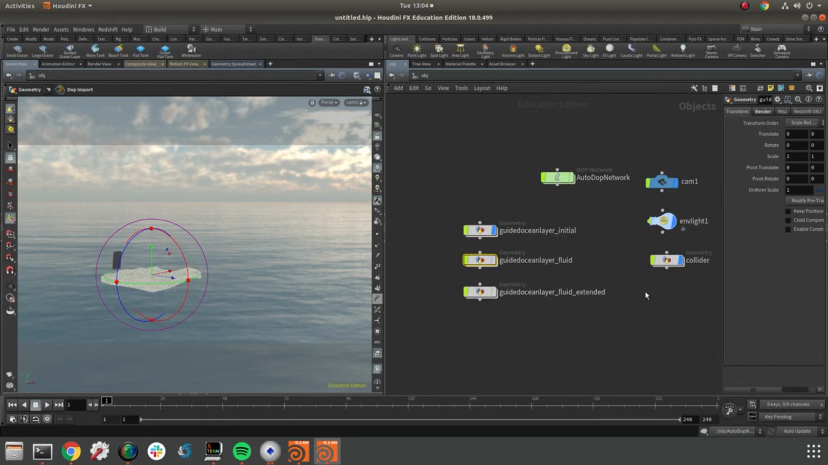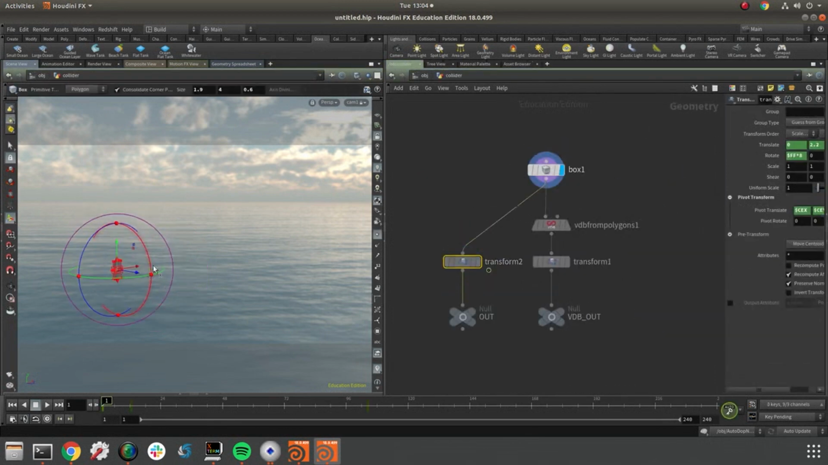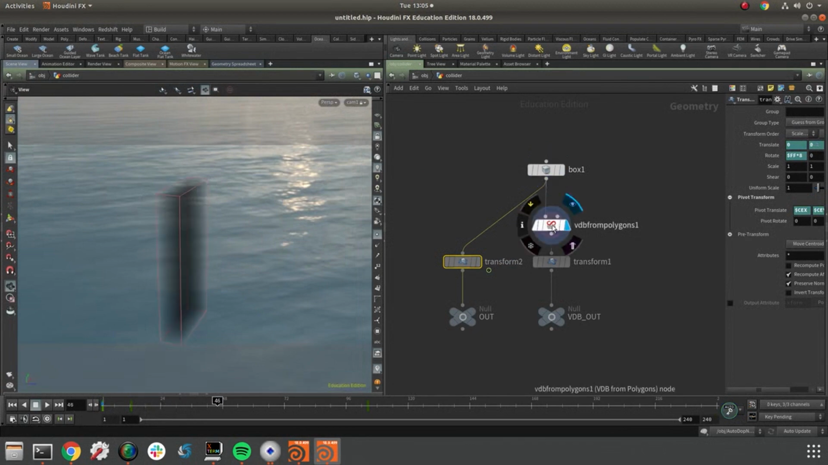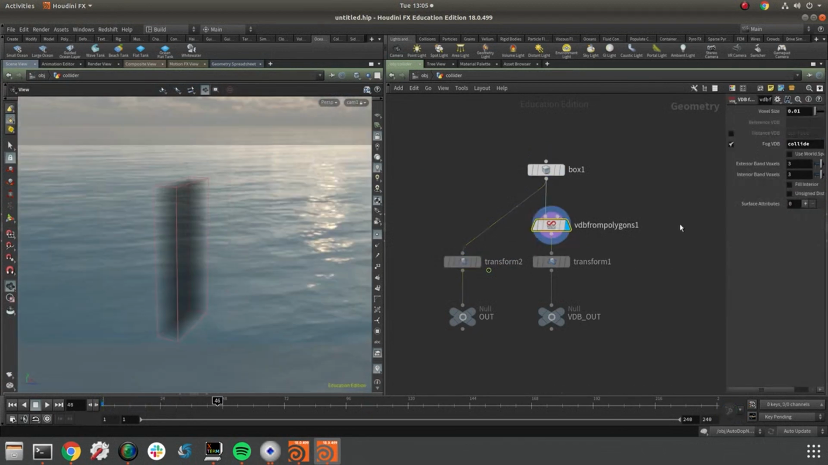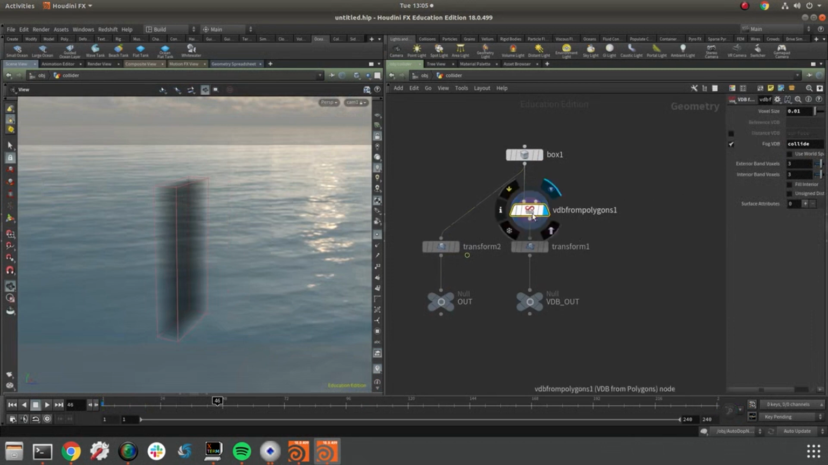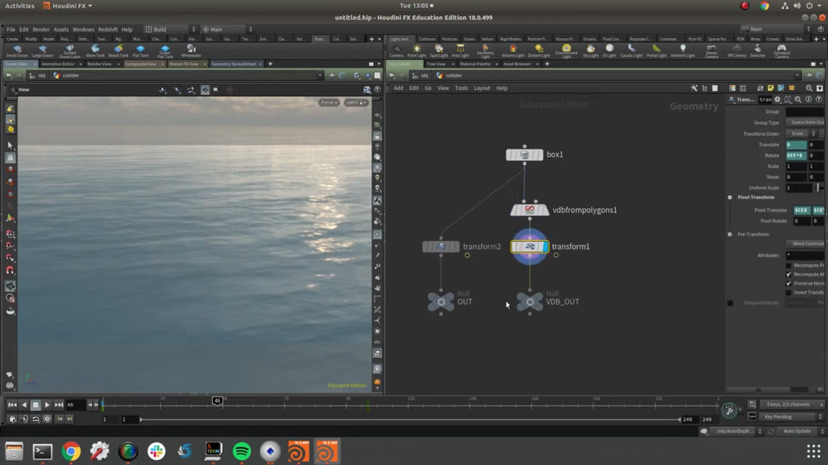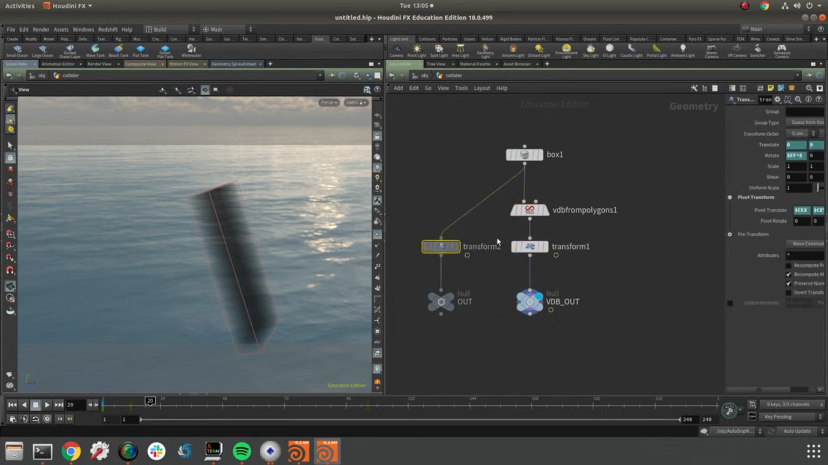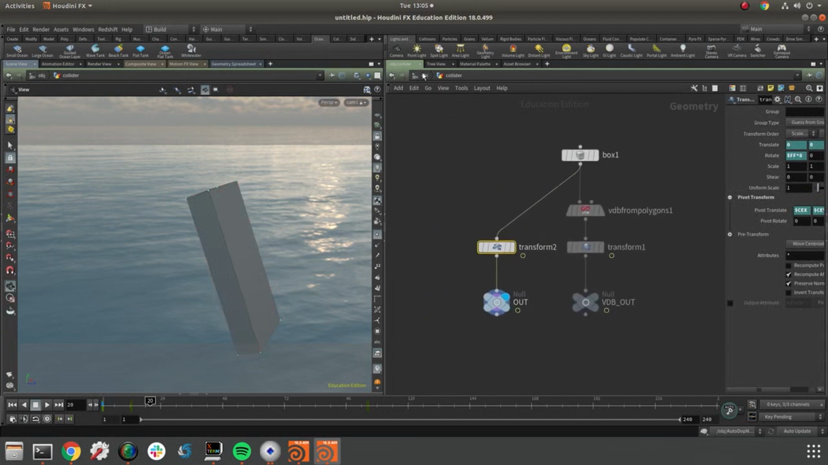So in our collider, we've got a box, and it's just sitting there. And what I've done is I've done a VDB from polygons. So then we have this bad boy, and we're calling this collide. Okay, and then we're transforming it so that it moves through the scene. And the reason I'm transforming it after we do the VDB from polygons is so that we don't have to calculate the VDB again every time. So we've got a VDB out, and we've got a reference copy where it's doing exactly the same thing with the geometry, and that's our geometry out.